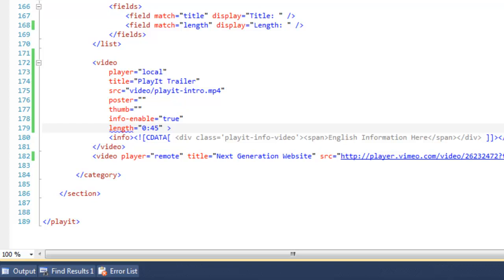The next one is the source. Now if you're using a third-party source such as YouTube, then you would point it to the embed share link that they give you. If you're doing your own video, then you could point it directly to a URL or a relative path, but you do also want to make sure that that player attribute is set to local.